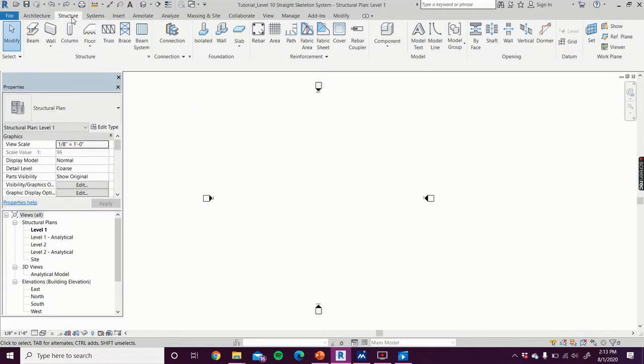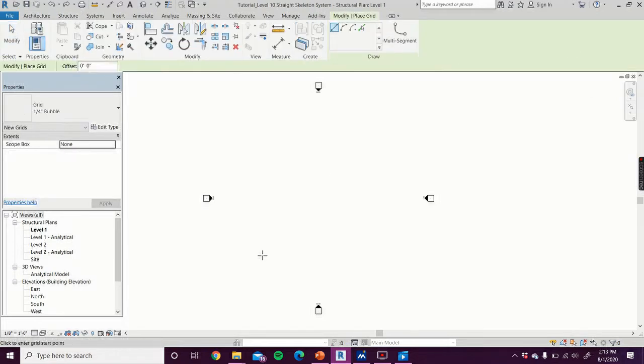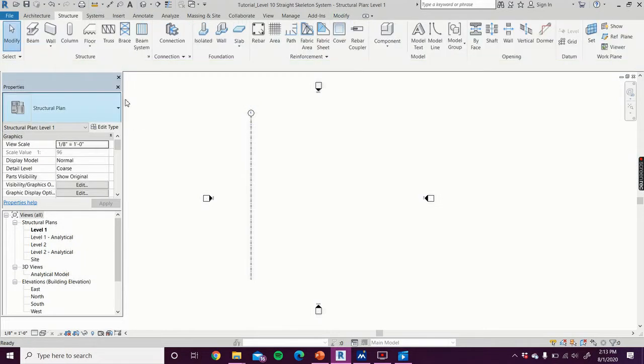You're going to want to go to the Structure tab, then click Grid in the Datum panel, and just click anywhere. One click, two click, and you created a line, and that'll be our first grid. So easy enough. Click Modify and click anywhere, click out of the edit portion right there.